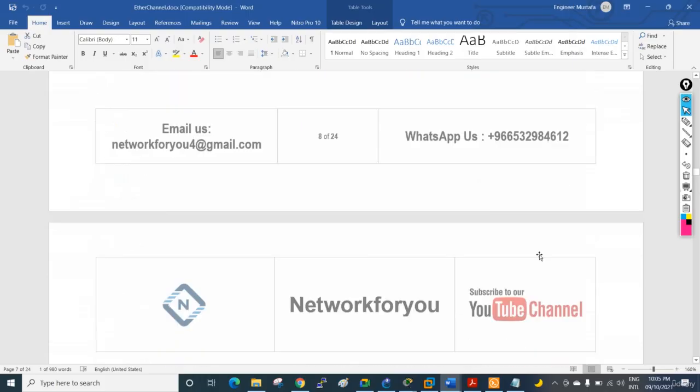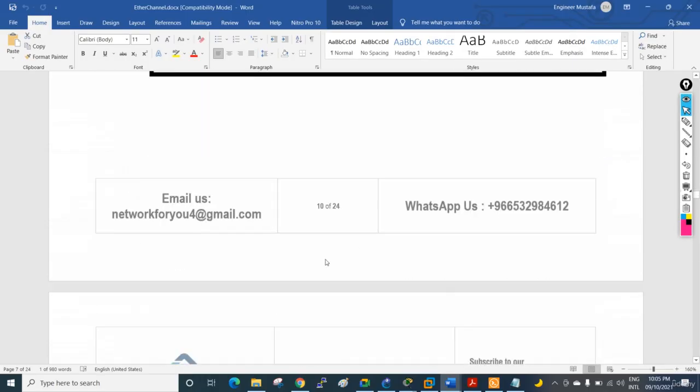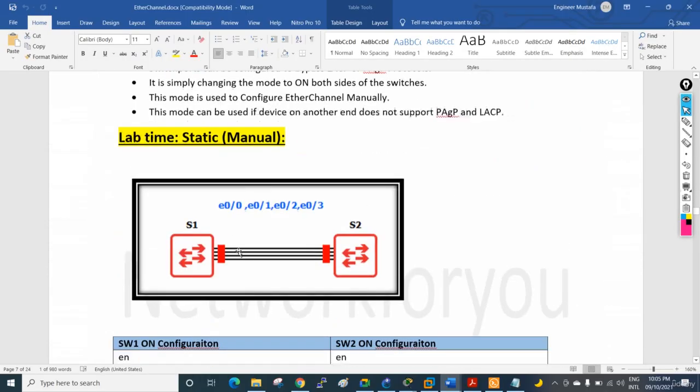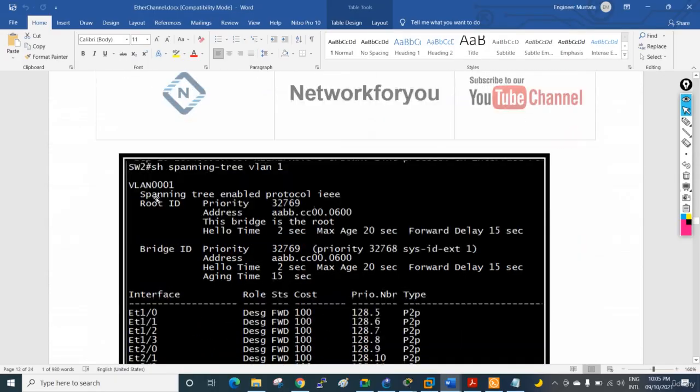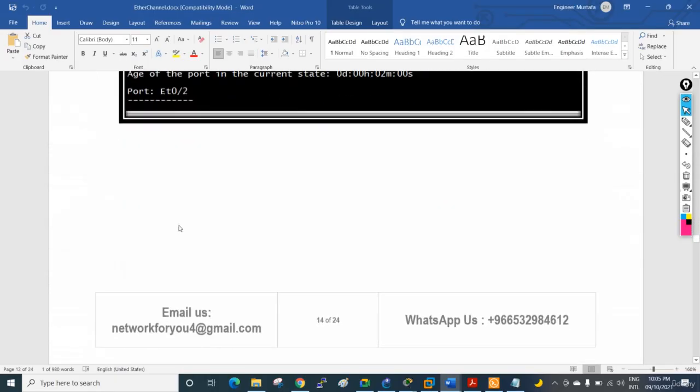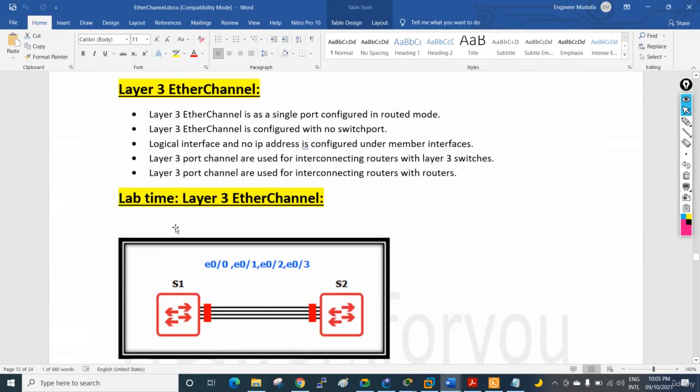So let me show you the one which you were asking about just now. We have the static. After that I did the layer 3 here. I will show you how we do layer 3. We will do it in the next class.